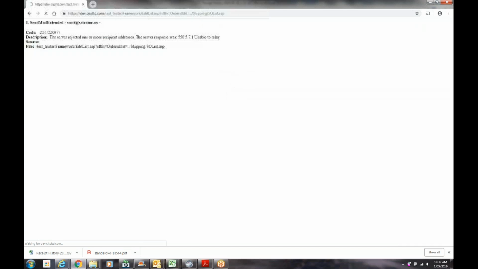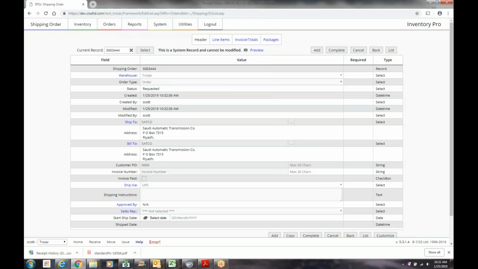I think it was when we clicked that. Oh, that's expected because it tried to send an email, but the email server isn't set up on their test site. So it tried to send an email and then it sent an error. So it's still created correctly. If you go to line items, it should still work.